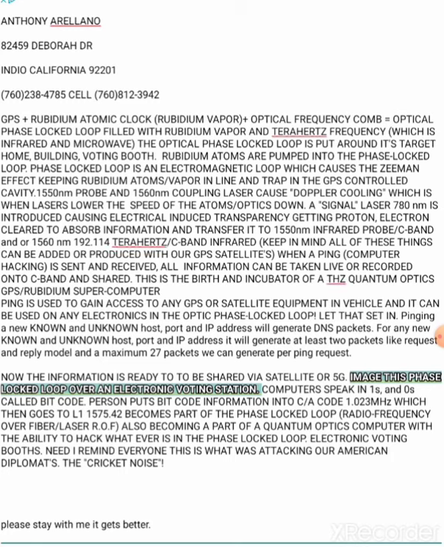Imagine this phase locked loop over an electronic voting station. Computers speak in ones and zeros called bit code. A person puts bit code information into C/A code 1.023 MHz, which then goes to L1 1575.42, and becomes part of the phase locked loop. Radio frequency over fiber, laser ROF, also becomes a part of a quantum optics computer with the ability to hack whatever is in the phase locked loop.